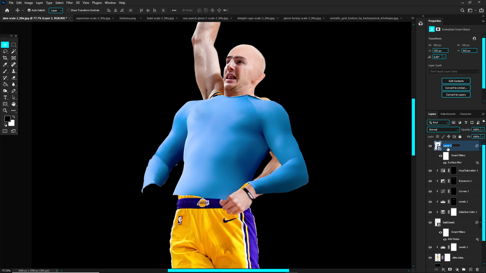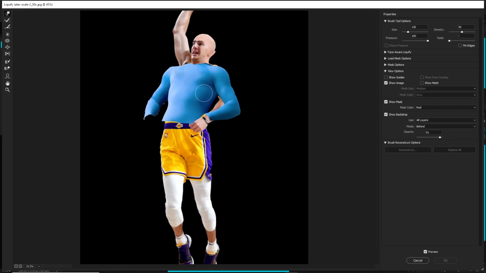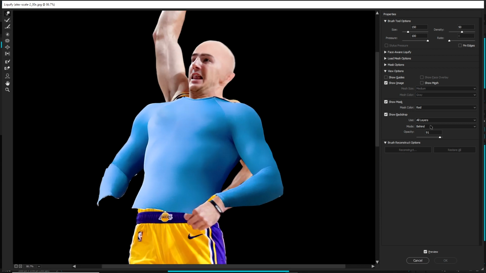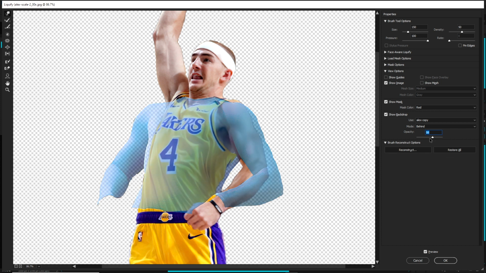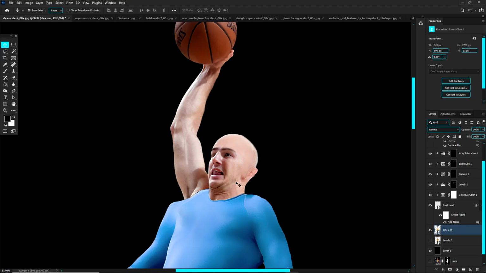So I'm just going to name this top portion, and then we're going to go filter, liquefy. Alright, and then show backdrop, make sure that's on. Then we're going to turn on that Alex Caruso layer, and from here use your forward warp tool and get everything matched up with the body that's underneath. So take your time with this, but make sure everything is matched by the end of what you're doing.